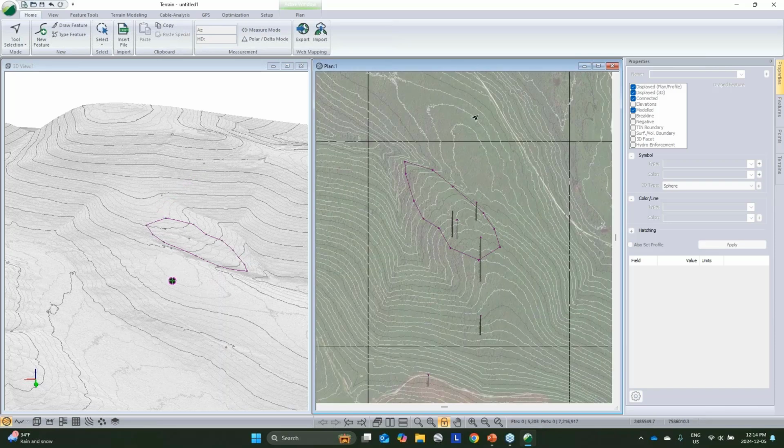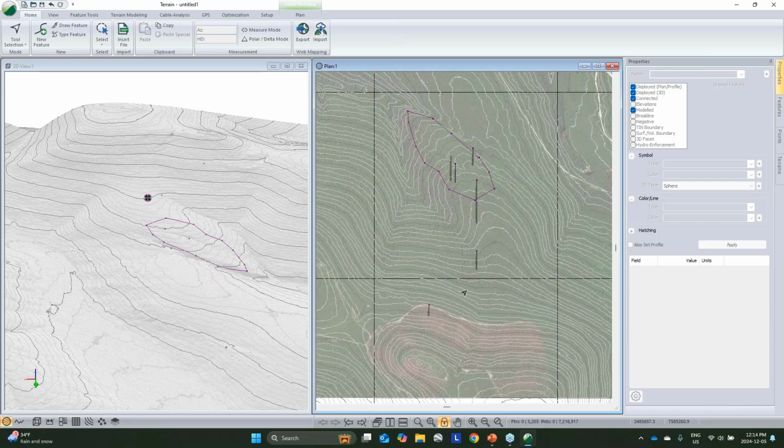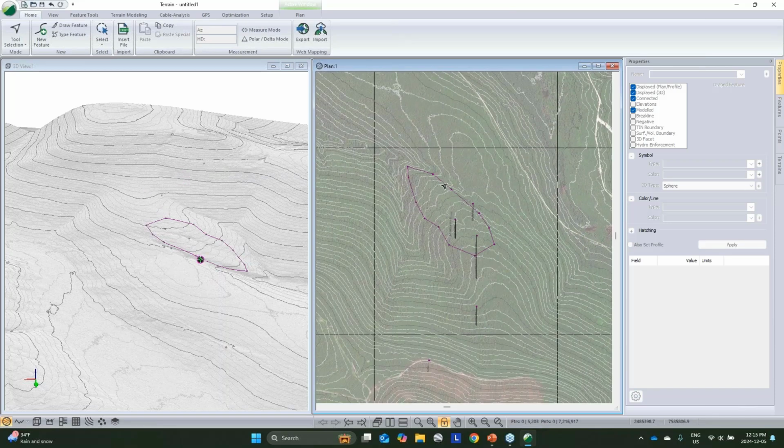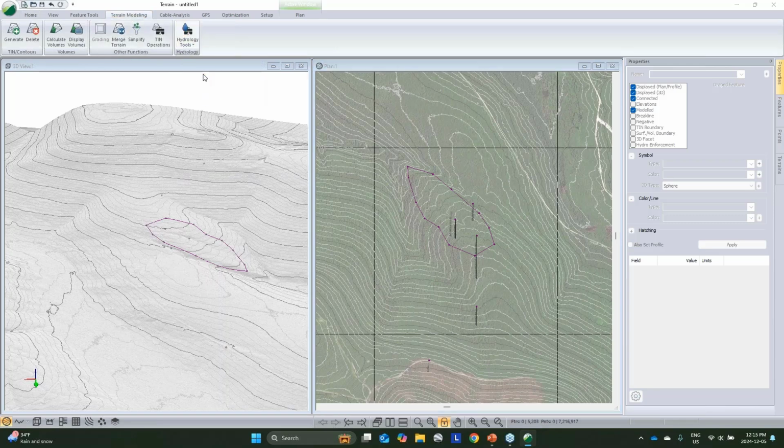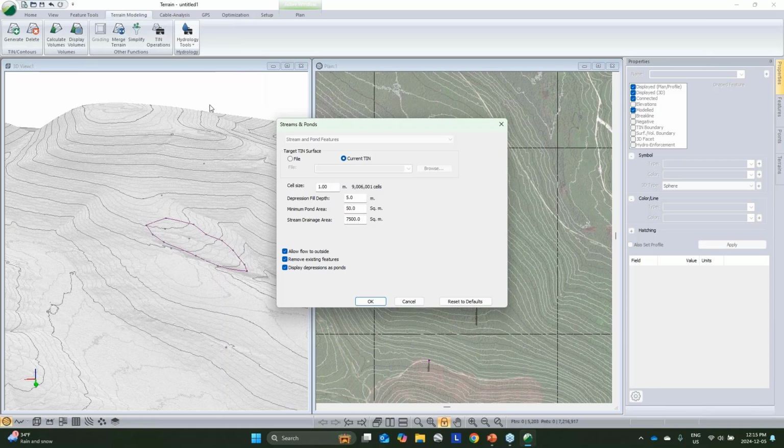Now, to get from there to there, I'm going to probably want to consider some other information. And of course, we could bring in more spatial information from other sources. It could be shapes, DWGs, etc. But here I'd like to consider my streams. So I'm going to go terrain modeling, hydrology tools. I'm going to use our streams and ponds tool, and we're going to set our parameters as we wish.